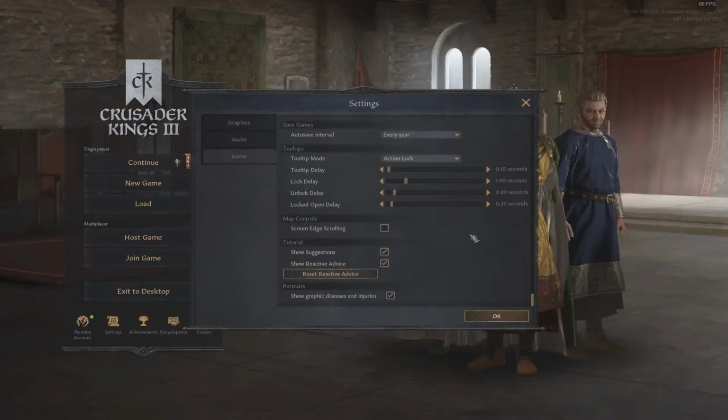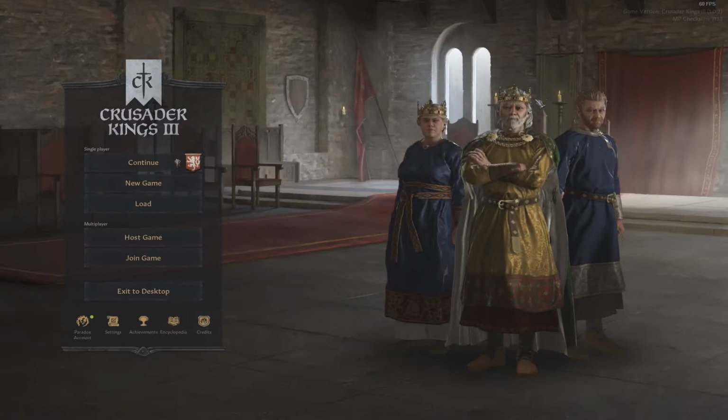Also, you can disable graphic diseases and injuries on 3D models, which is quite a nice feature. It's kind of like the disable gore option in some of the games. But those are pretty cool. That's pretty much all the options that you've got there. Next, we can dive into the ruler selection.